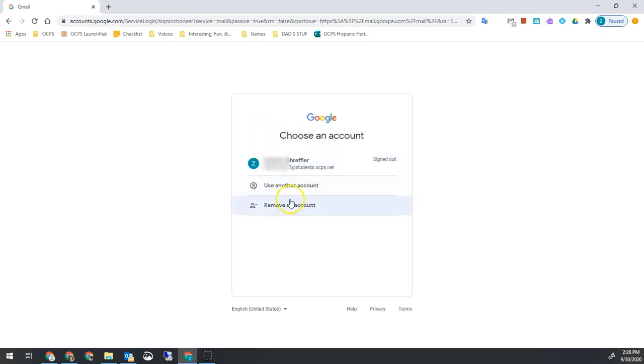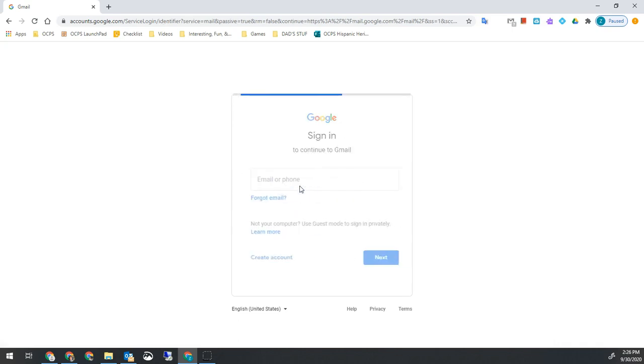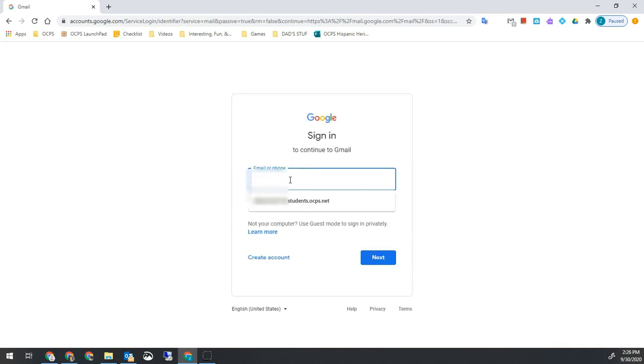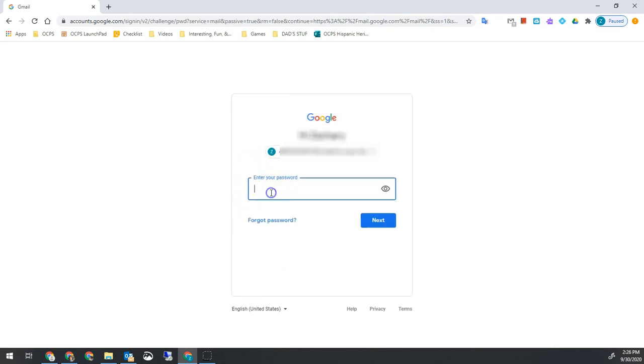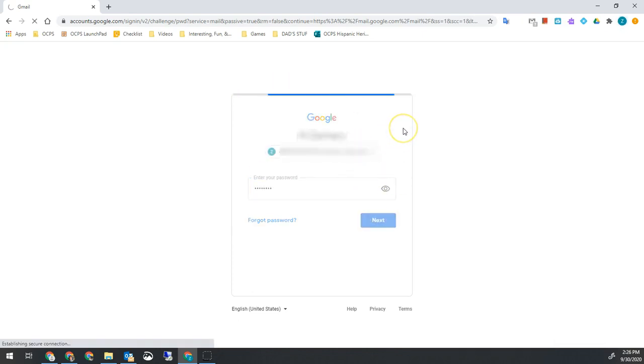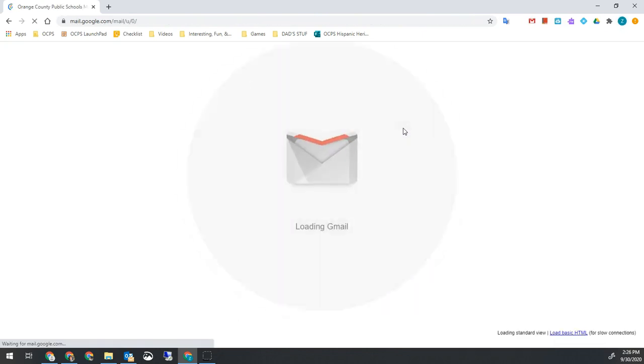So now you would be able to click use another account and then sign in with your school email address, which is always your ID number at students.ocps.net. Again, that's your school ID number at students.ocps.net. Final step will be to enter your password and then click Next. Then you will be brought back to your school email inbox.